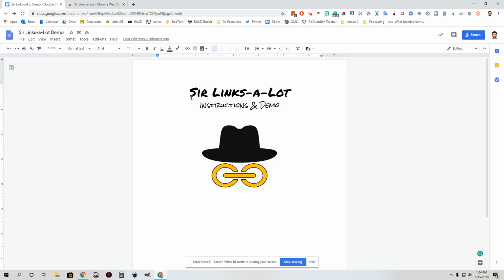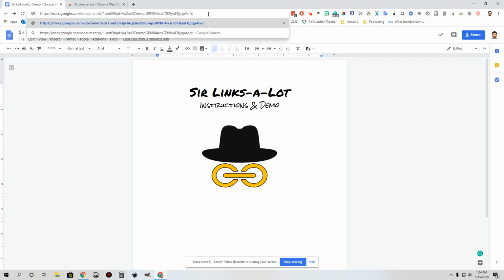The first thing you have to do is change sharing permissions so that anybody with the link can view. And then if you go up here to your URL bar at the top, you'll notice that we've got a long code here that goes with our document. And at the end, we have slash edit. What you're going to do is come up and change the word edit to be copy. So we want slash copy at the end of this.